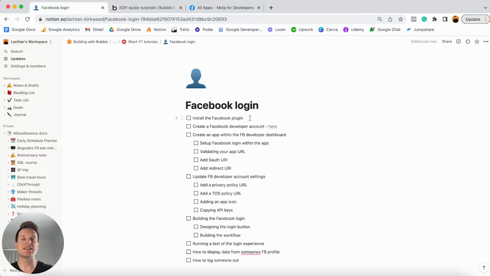But you'll see the first thing on my list today is that we're going to need to install a free plugin, which is going to allow us to create our Facebook login experience.